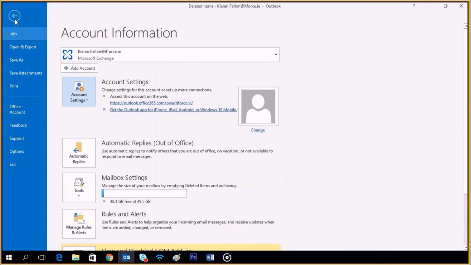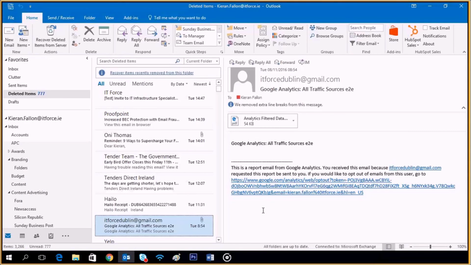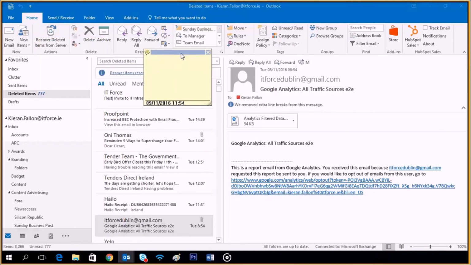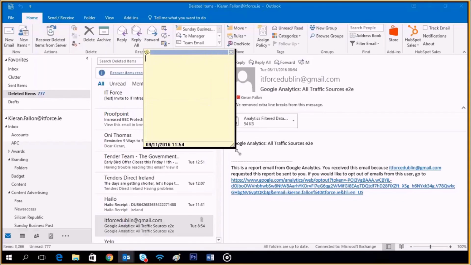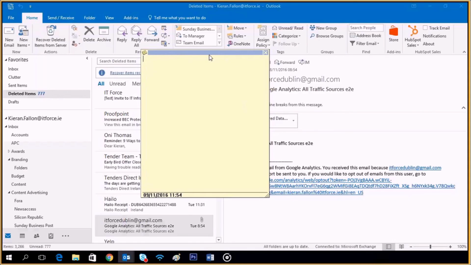Tip 3. Post-it notes. Outlook includes a built-in sticky notes feature. Press Ctrl plus Shift plus N from anywhere in the Outlook interface to create a new note, which can be dragged and positioned anywhere on the screen.